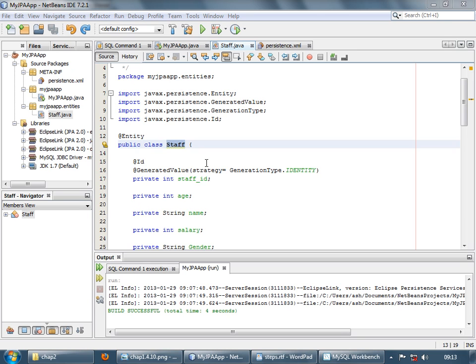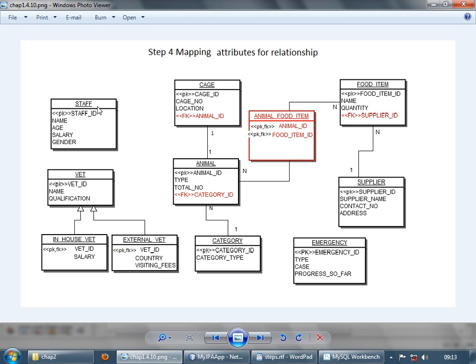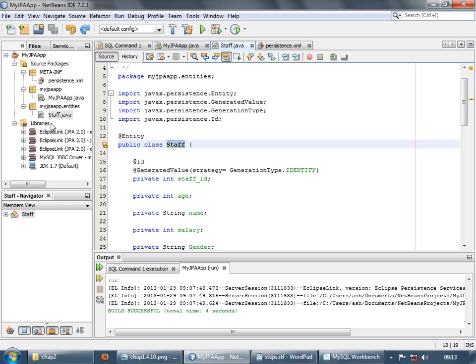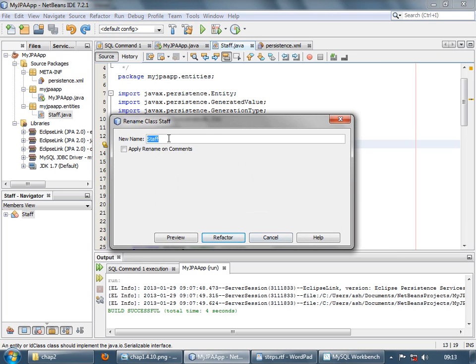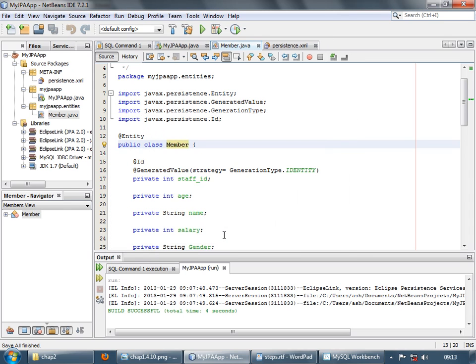Now let's play with this entity a little bit. Let's say that unlike your database, in which the table name is staff, you want to use some other name for your class. So let's change the name of this class. You select the class over here and refactor, rename, and let's name it member instead of staff. Refactor. I used refactor because it directly changes my class name also. I do not have to change it separately.